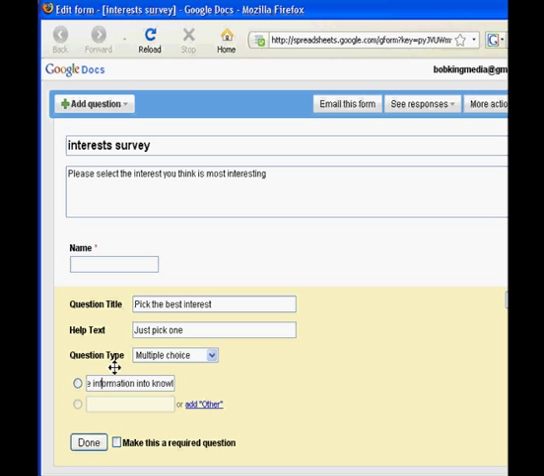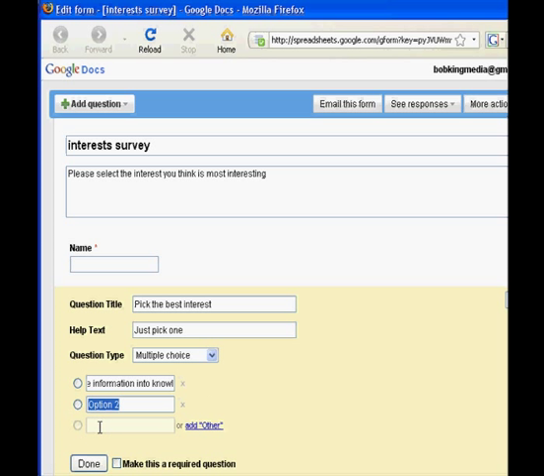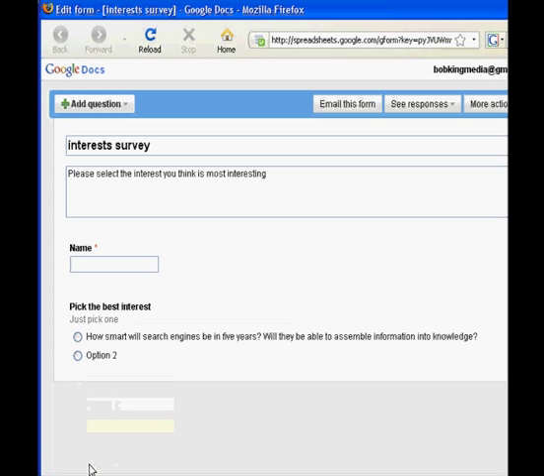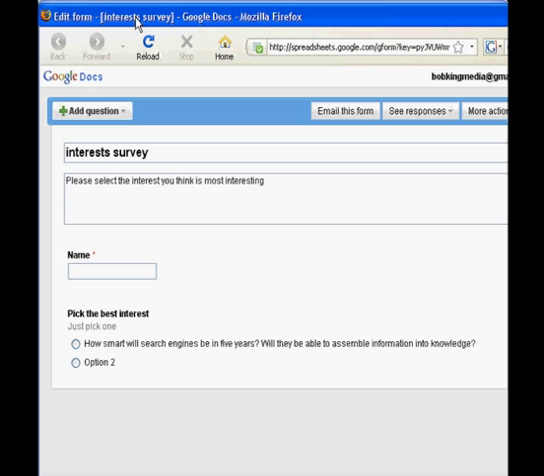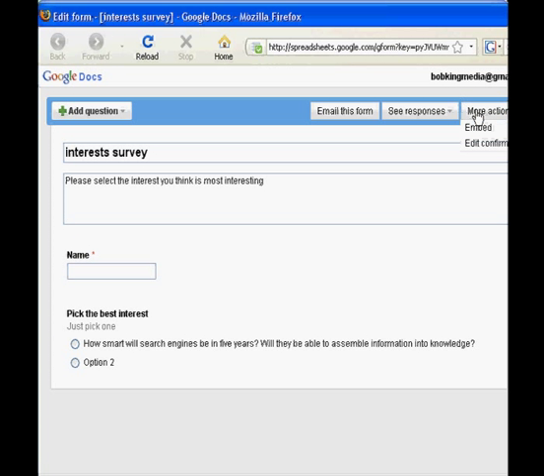So basically, I would be just typing, copying and pasting option 2, option 3, option 4, option 5, just listing my 5 topics. And then when I'm done, I would click done. And then I have the form created. So then I can go and put a link to this form or whatever. So what I can do now is go to, let's see if it's in more actions.